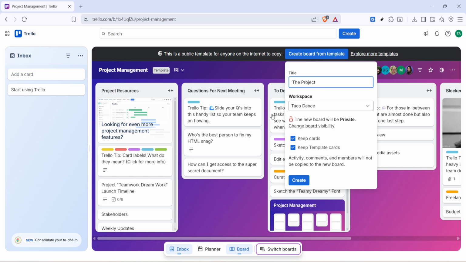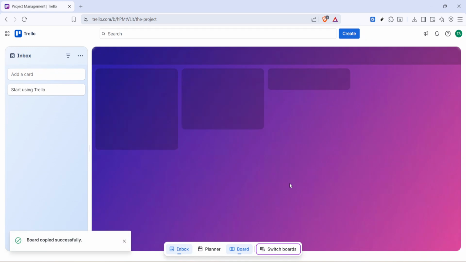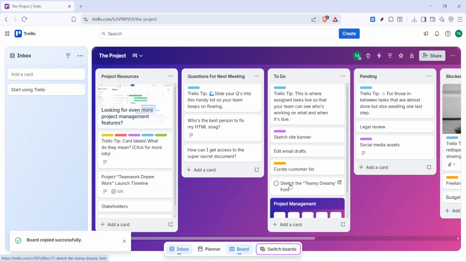Now edit the template to match your project. Start by renaming the board to your project's title so it's easy to find later. Adjust the background or color for visual clarity, then check the board's visibility and place it in the right workspace so the correct people have access.